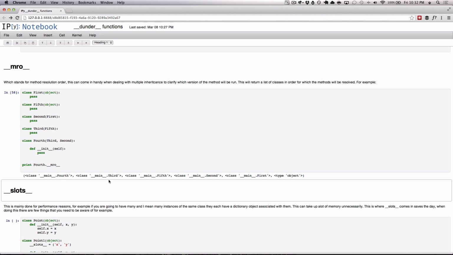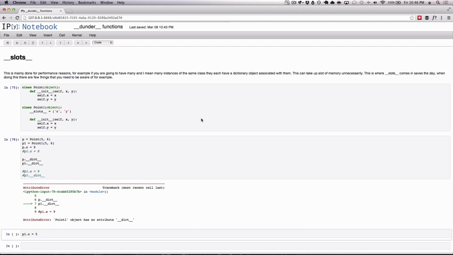So we'll check fourth, check third. Then if it can't find it in third, it will check third's parent classes. So then we'll have fifth there. It'll check to see if third's parent classes have the attribute we're asking for. If not, then it will move down to second, then down to first, then down to object. So you can see how that cascades and can get confusing if we have multiple levels. That is the use of dunder mro. Very handy. Dunder slots. This is mainly used for performance reasons.